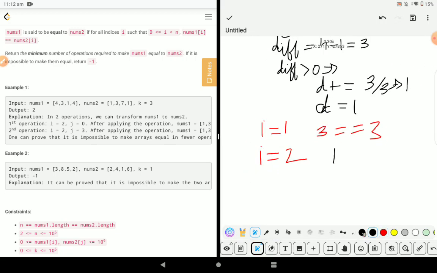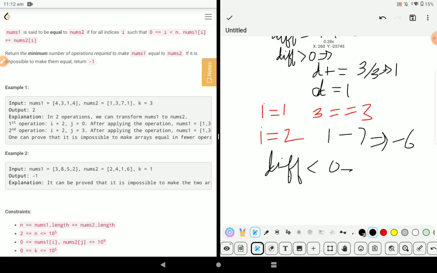So basically 1 minus 7 equals what? Minus 6. So our difference is less than 0, so we will increment our increase by 6 divided by 3, which is 2. So our increase is equal to 2.